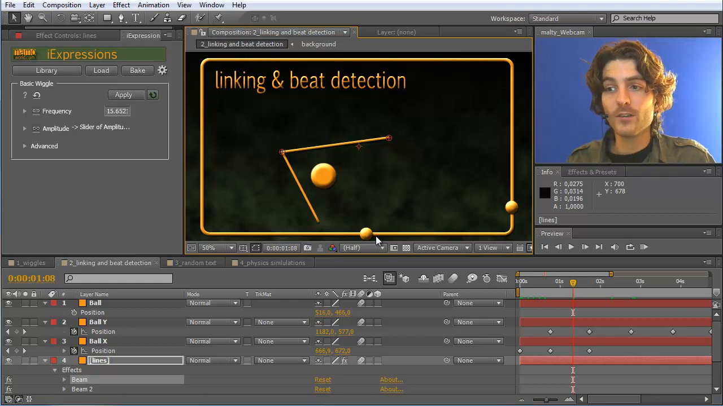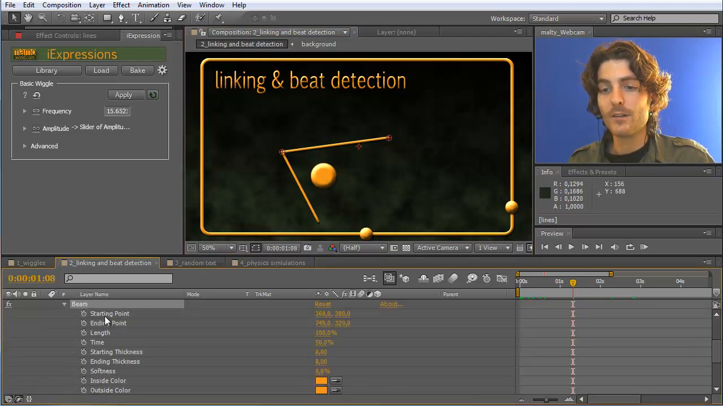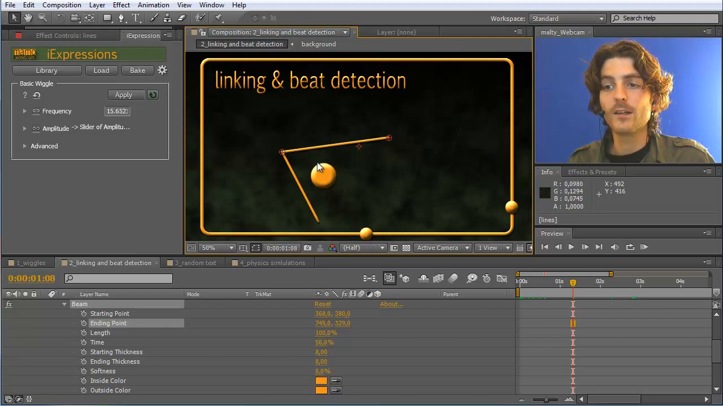You can think of this as an alternative to parenting, but it's much more powerful than parenting, because you can, for example, parent the start and end points of these beams with the expressions, which you could never do using the parenting of After Effects itself. And you can even do something like connecting this ball to this ball and this one, and take some information from this one and some from this one. So very powerful things. Let's see how this works.